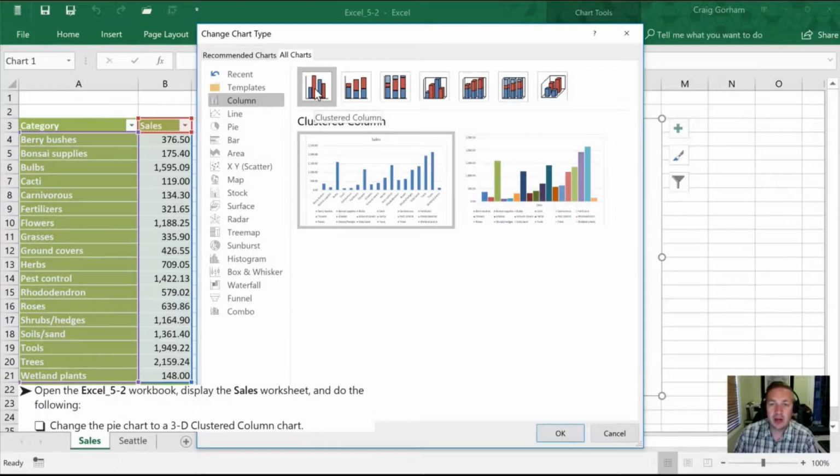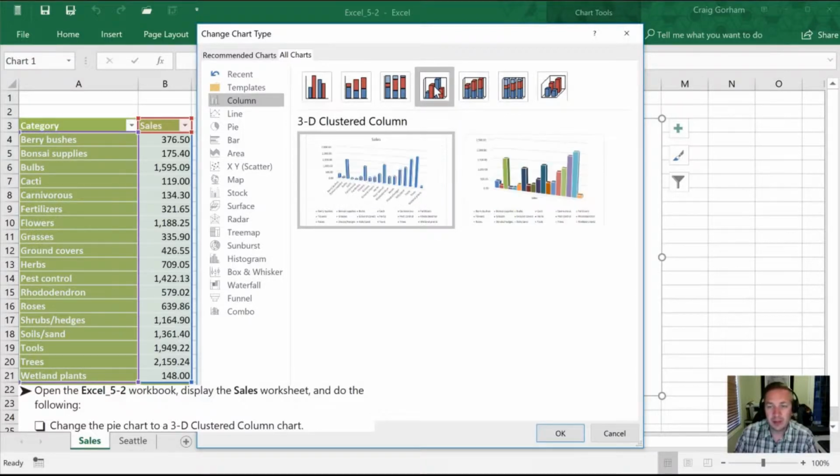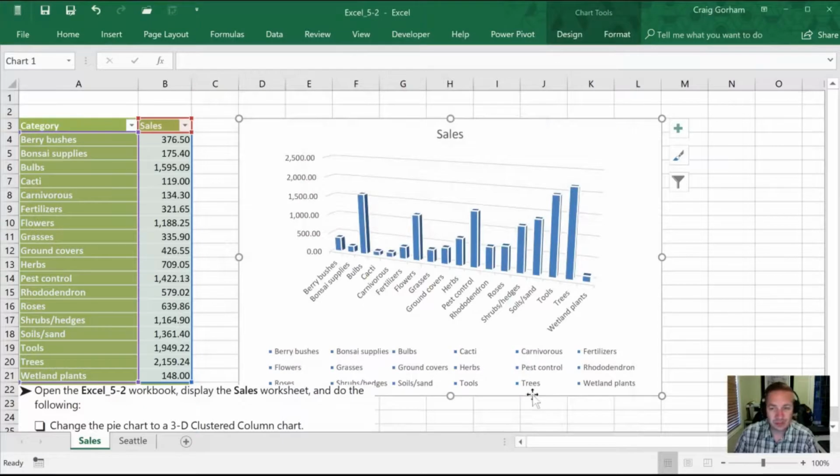So as we hover over these, it'll give us the name of the style. And here we have a 3D clustered column. It's the fourth one over. So when I select that, I will click OK. And now we've converted that from a pie to this 3D chart. But don't ever do this in real life.